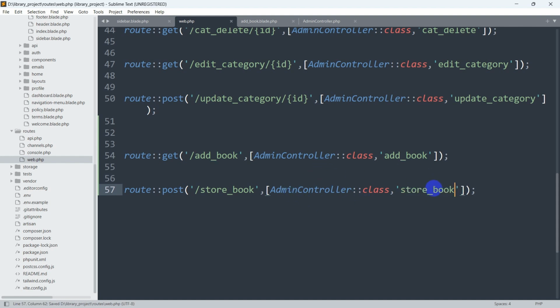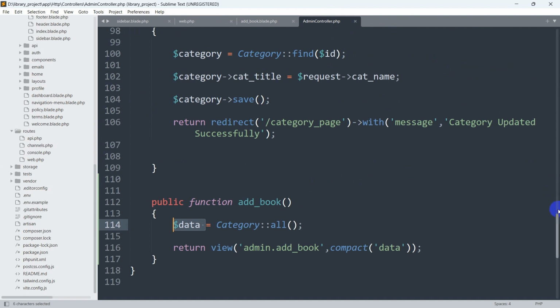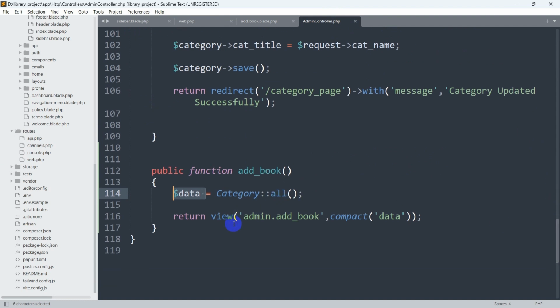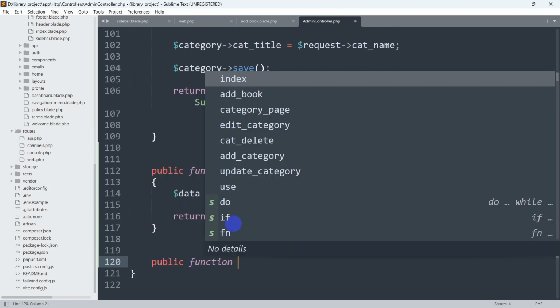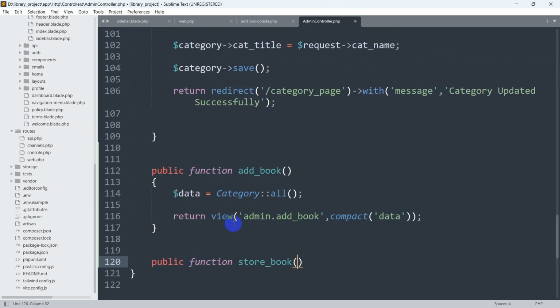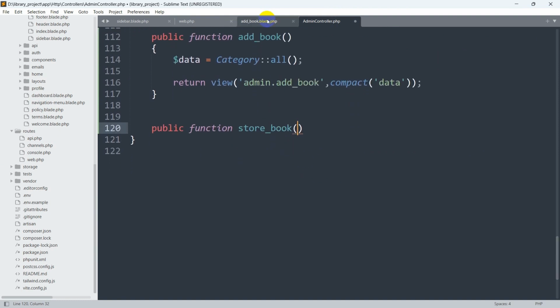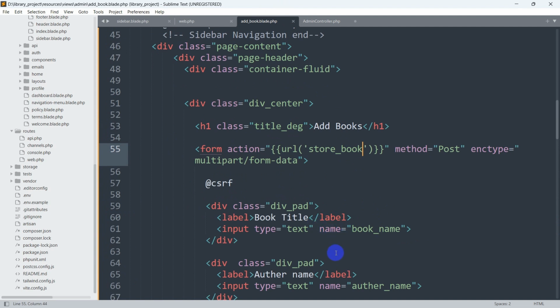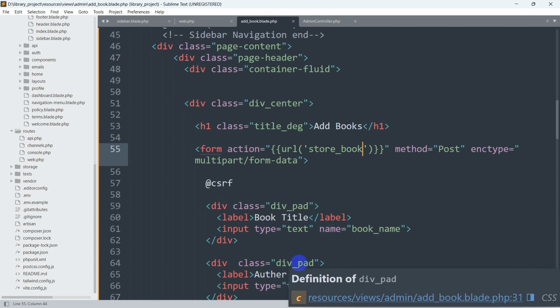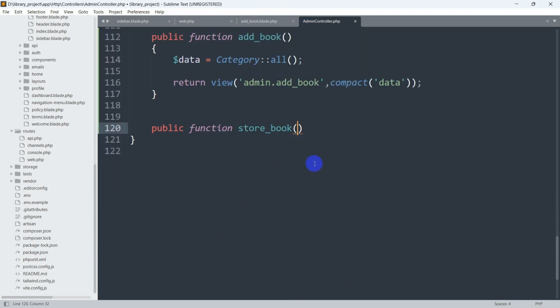So right now let's go to our admin controller and get this function. So we'll go to our admin controller. Then we are going to say here public function store_book with the first bracket. Then we are going to say here Request $request because we want to get those data: book name, book title, author name, author image. That's why we need to say over here Request $request. Then we'll give the second bracket.